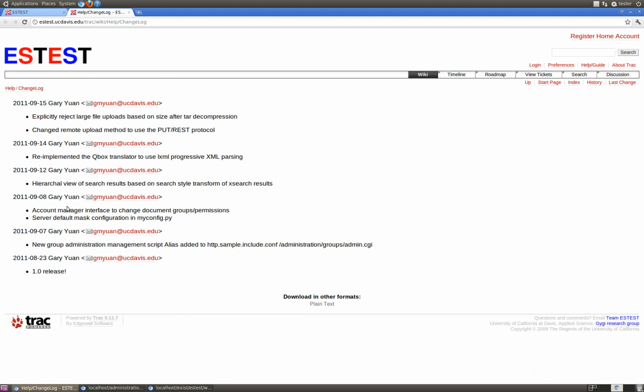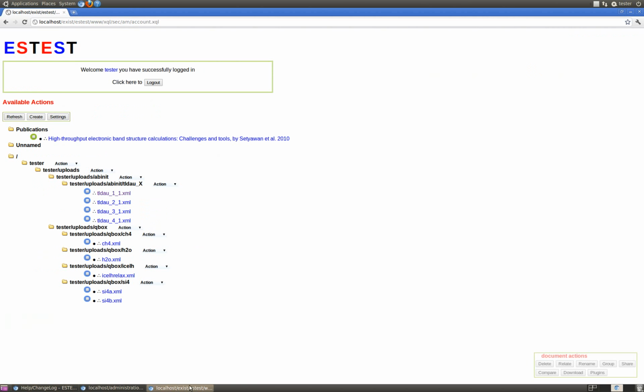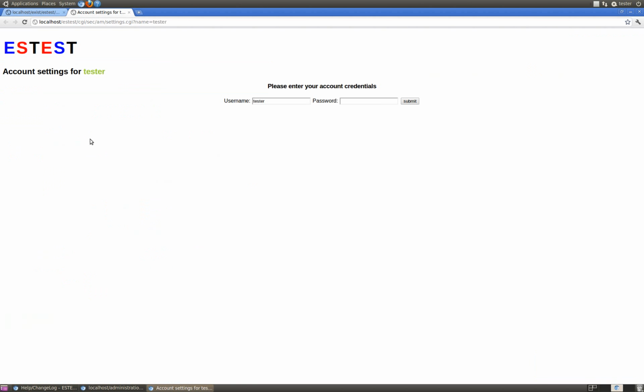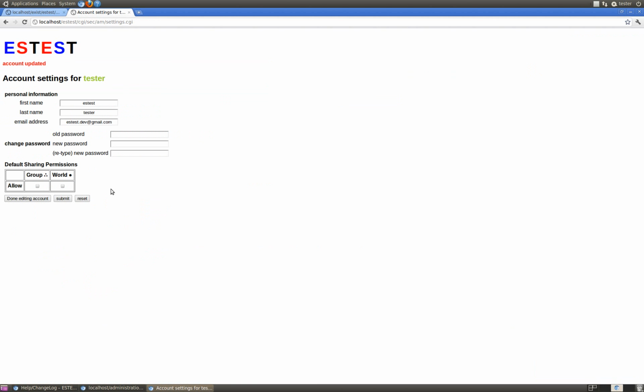We've also added this concept of default mask at the server level for the administrator, which I won't go over, but we've also added it for a per user basis. So basically what that means is that in settings, now if you go to edit your settings, there is this new widget here that is the default sharing permissions. So whenever you upload a document, that document is going to be assigned a set of permissions, and those permissions are going to be based explicitly on first the default mask for the server if you haven't set it per user, or here for the user.